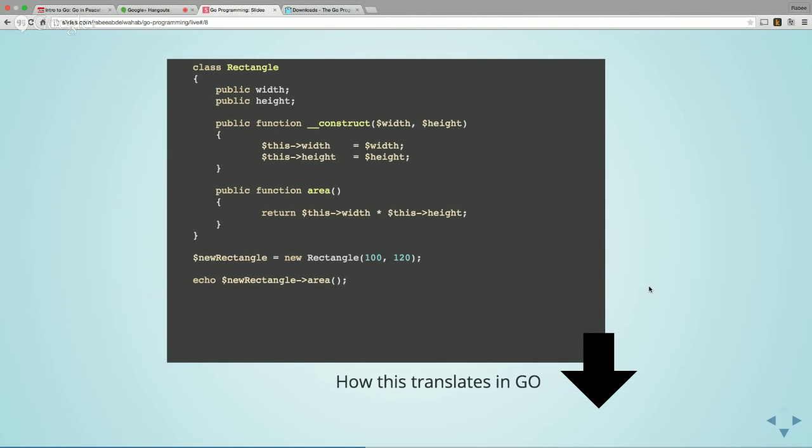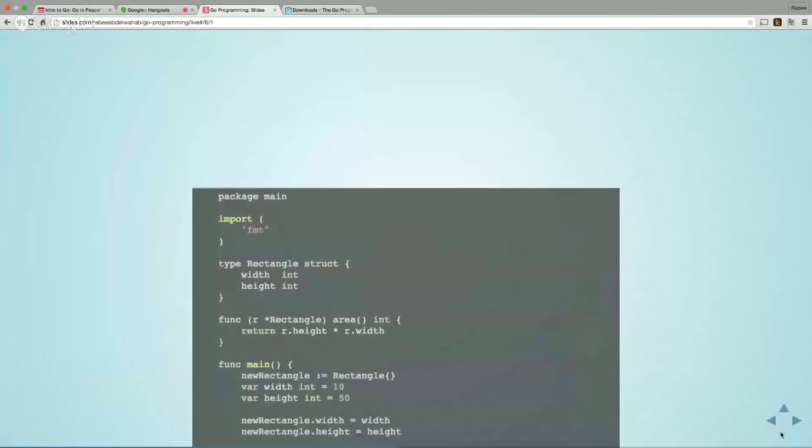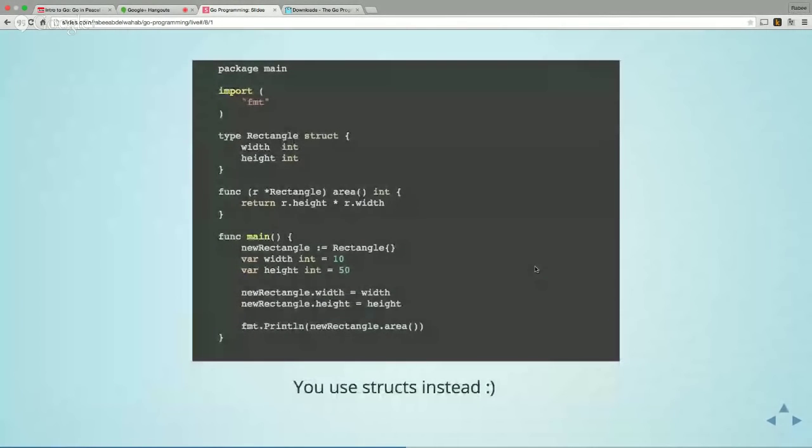So how do we translate this in Go? In Go, there is something called structs. Those structs are just containers for data, and for people who favor object-oriented languages, it's close enough, but it's not the same. There is no inheritance. But this is exactly the example above, but in Go.